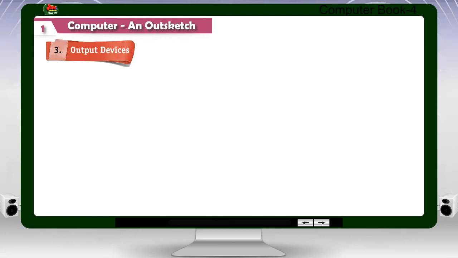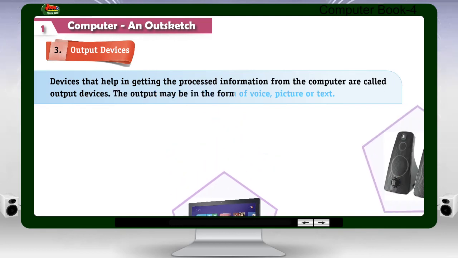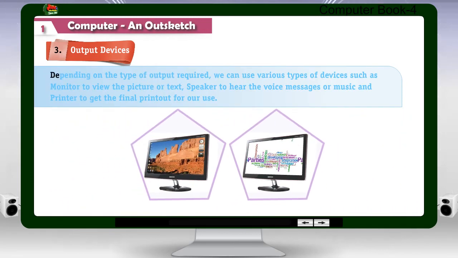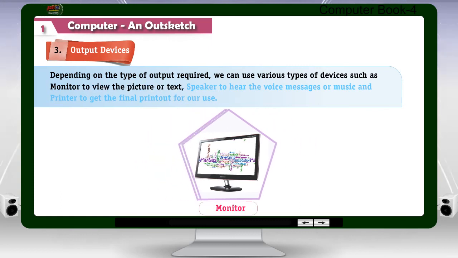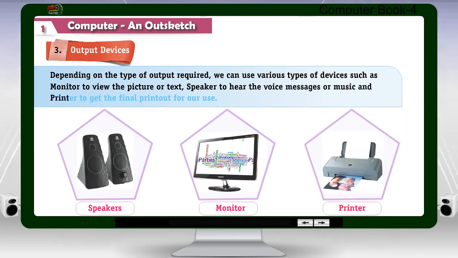3. Output devices. Devices that help in getting the processed information from the computer are called output devices. The output may be in the form of voice, picture, or text. Depending on the type of output required, we can use various types of devices such as monitor to view the picture or text, speaker to hear the voice messages or music, and printer to get the final printout for our use.